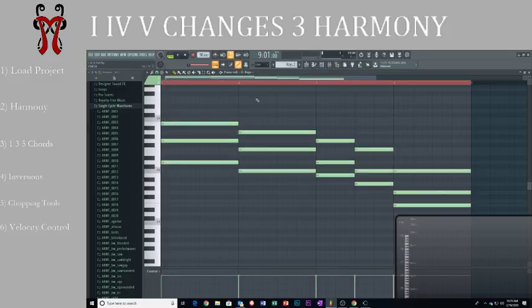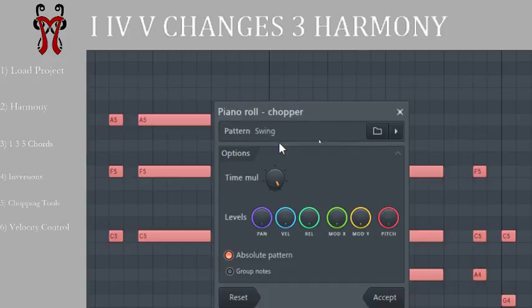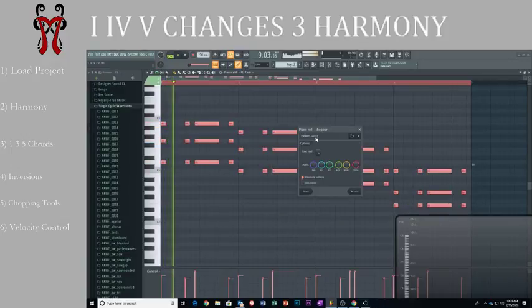Okay. So I'm going to choose all of these notes here. I'm going to go into my tools and go to chop. And from here, you'll see that you can choose a pattern. So here, if I use swing, this is what it'll sound like.